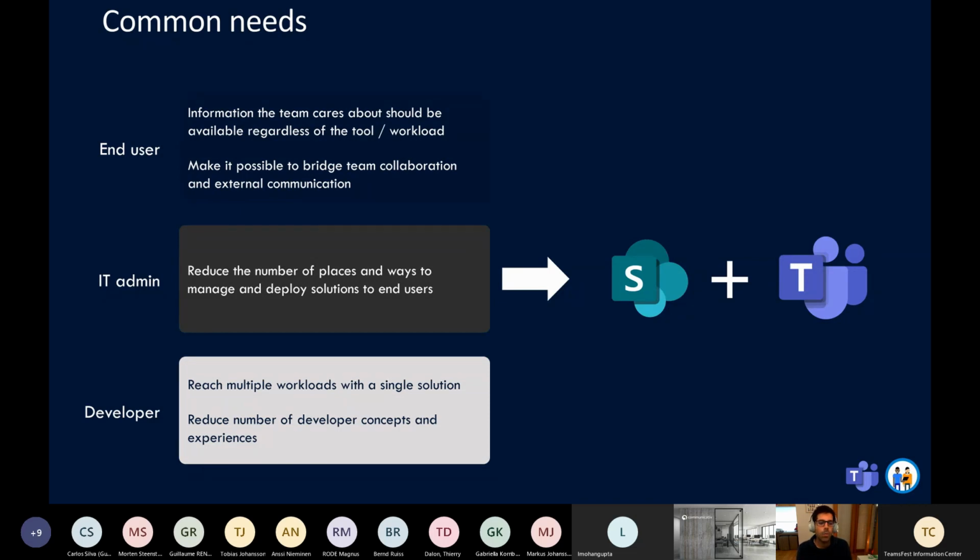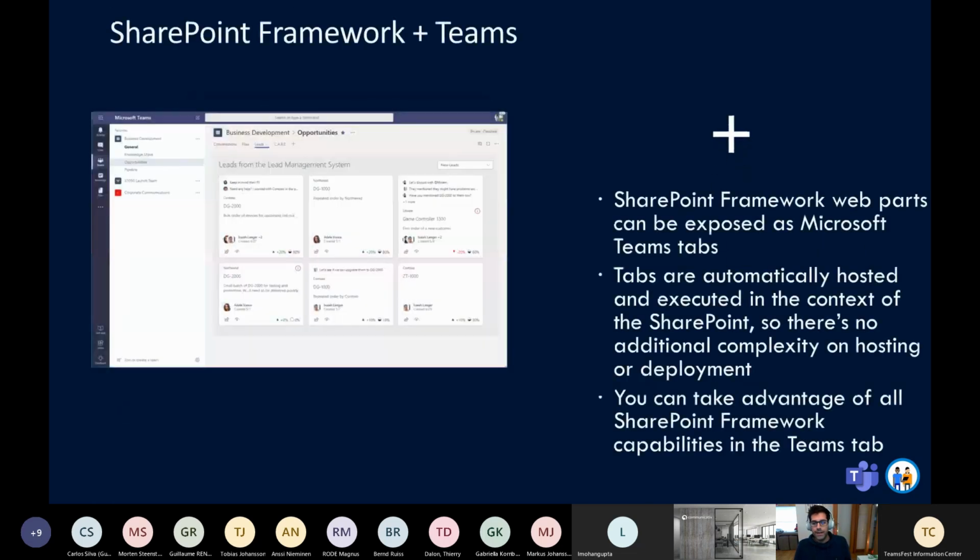The IT admins want to reduce the number of places to manage and deploy solutions. So if they can take care of that in the SharePoint app catalog, great, they will manage everything from there. And there's no need to manage apps in the app catalog from SharePoint and the app catalog for Microsoft Teams. And the developer, obviously, as a developer myself, we want to reach the maximum number of scenarios, and if we can target two different platforms with a single code, great. I'm all up for it. All right.